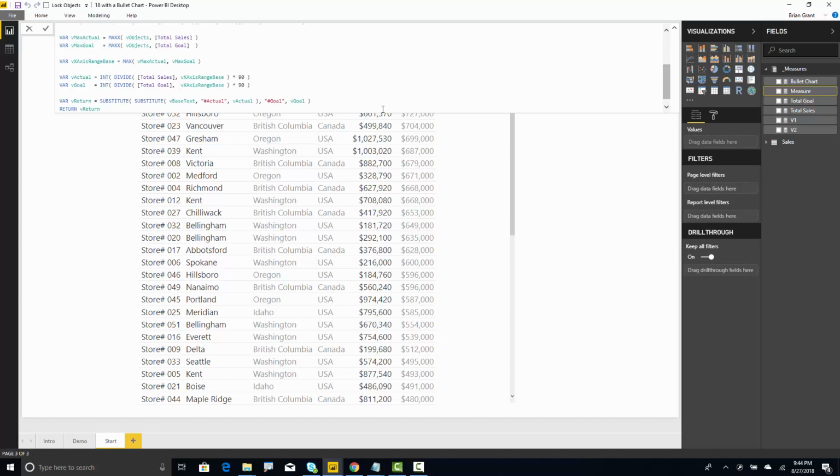Now, one thing I am going to check is sometimes some of these stores, if they're like a brand new store, it's under construction or something, it won't have any actual sales associated with it. And if we show a chart, it'll be kind of a meaningless chart because there won't be a goal and there won't be an actual, it'll just be kind of an empty chart.